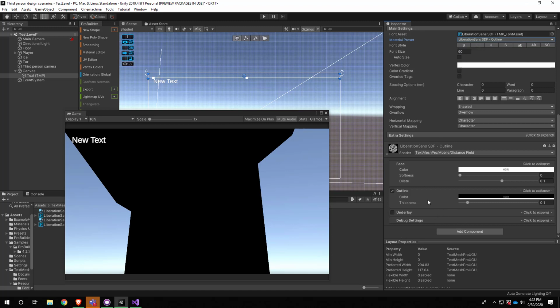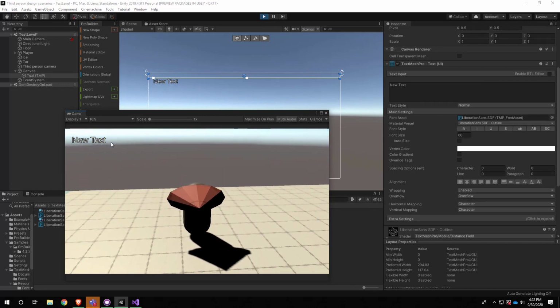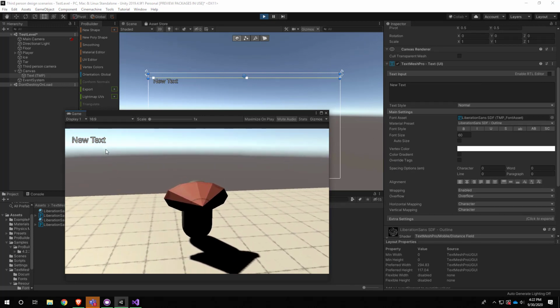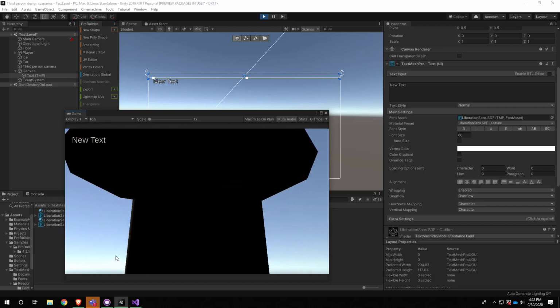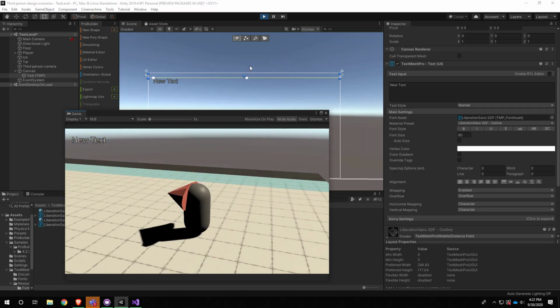Anyway, it looks like it's a pretty thin outline. I can start increasing it to your taste. And again, the goal would be that when you run the game, you can see your text when it's over a light background or a dark background. So that's what we're going for.